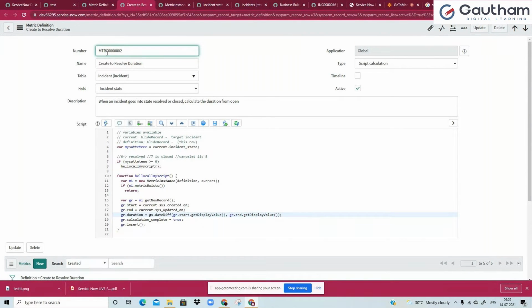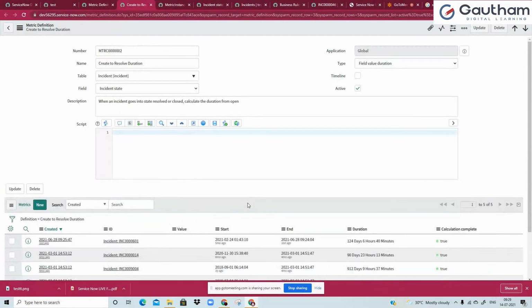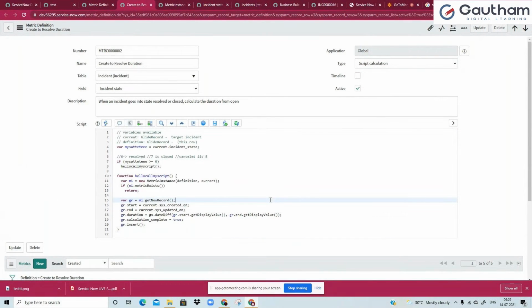But if the requirement is there, you can also create complicated logic using the script available, right? If you put field value duration, you require no script. The system just calculates whenever one state moves to another, right? But when you put script calculation, you can invoke any complex logic, like plus a and b and minus it with c. You can do anything like that.